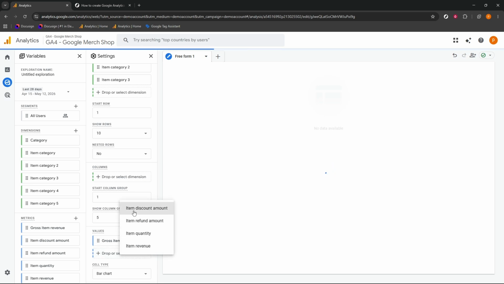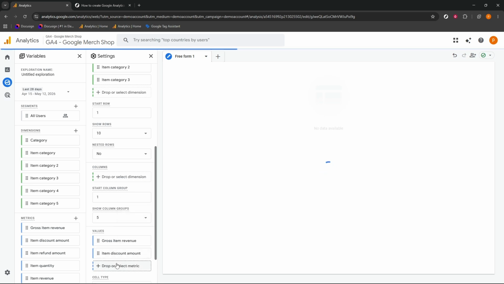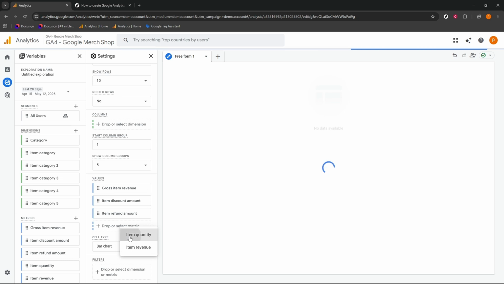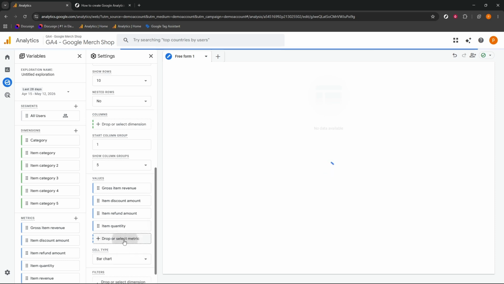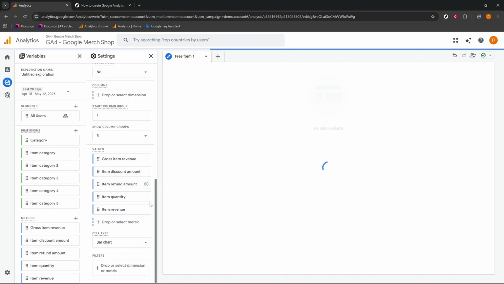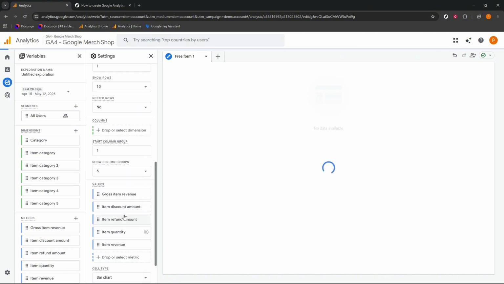If you want to focus your analysis, add a filter. For example, filter item category to a product family you care about, or filter session source/medium to analyze traffic from a specific campaign. Filters don't change your data collection. They just refine what you're looking at in the table.